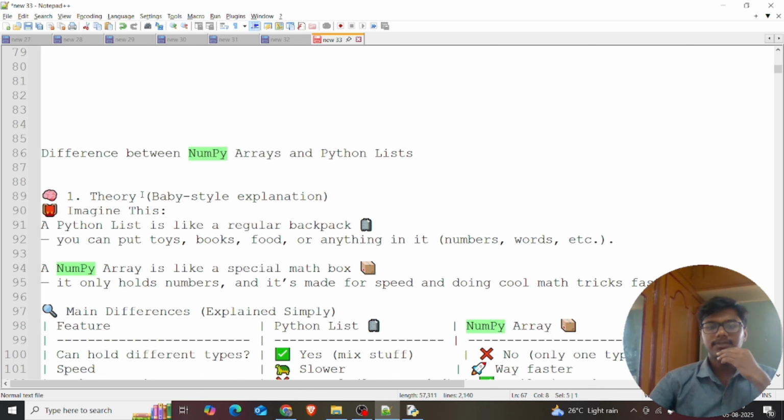First of all, we want to give the theory knowledge. Most interviewers cover theory knowledge. We have already covered the practical knowledge in the practical session, and I will cover it again. So in the theory, I will give a baby-style explanation.